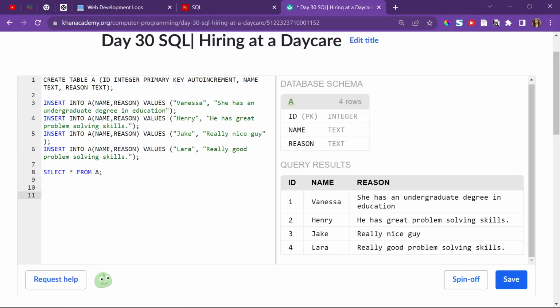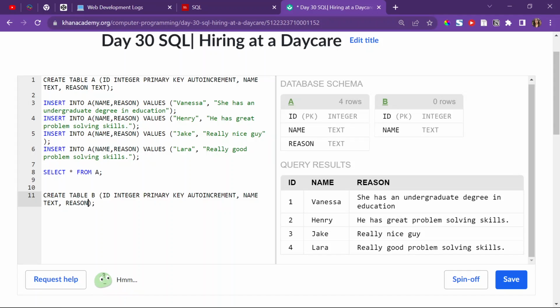All right, so then I'm going to create the table B, which is the database or the list of potential hires that my coworker is considering to hire. So same thing, ID, which is going to be the identifier, like 1, 2, 3, 4. It's data type integer, meaning it's going to be a number. Primary key, so SQL knows that it's not just any column, and it's going to auto increment, so it's automatically added. Name, which is going to be a text data type, and then we'll have the reason. It's going to be a text data type as well.